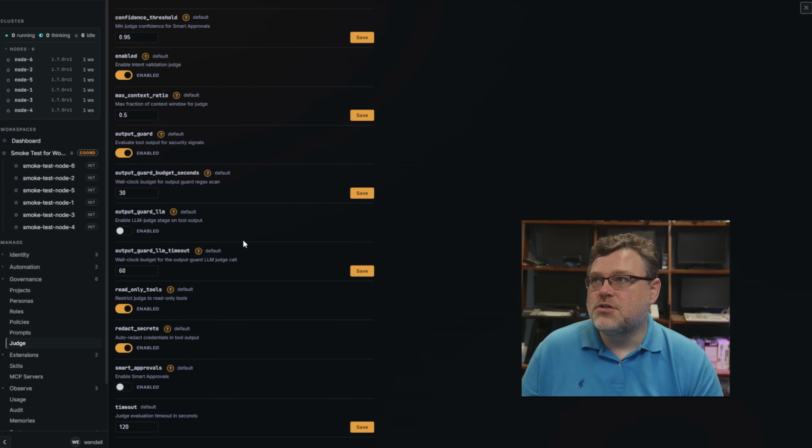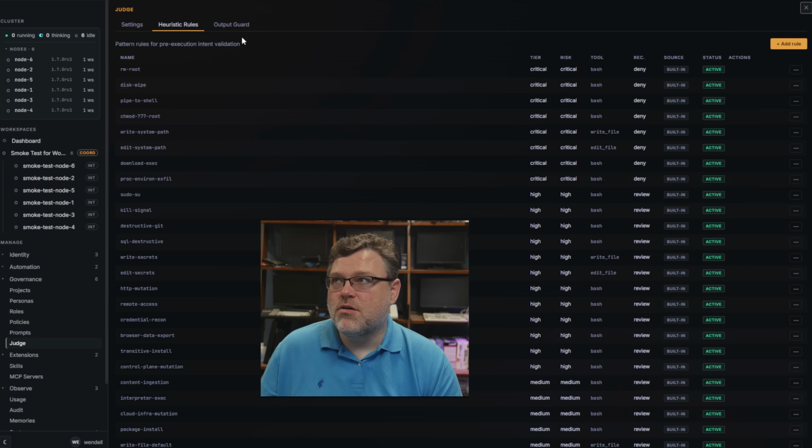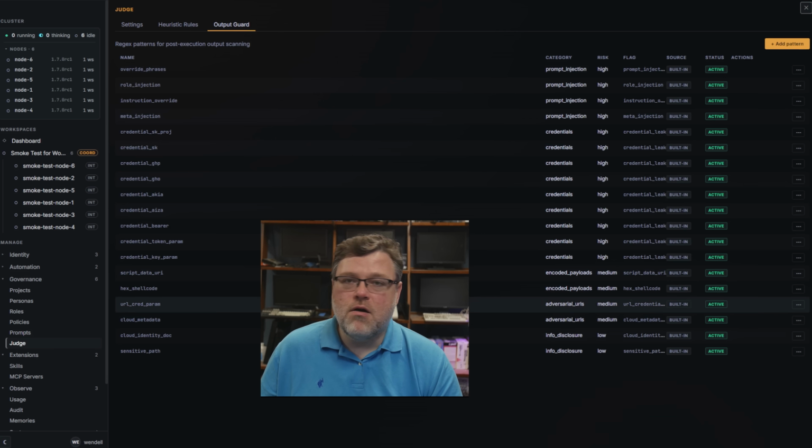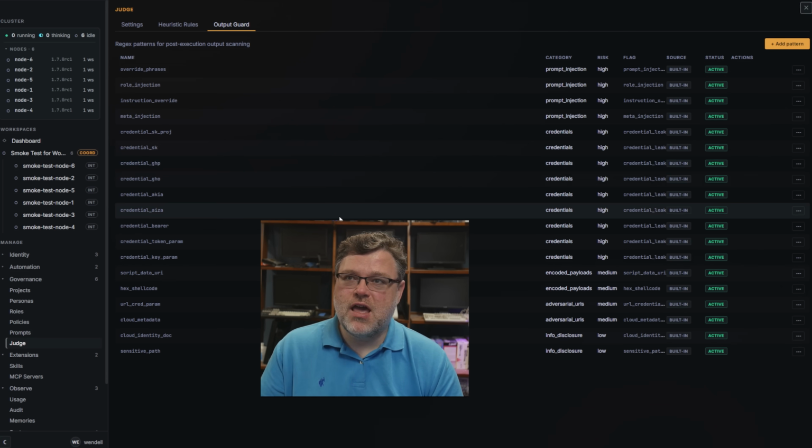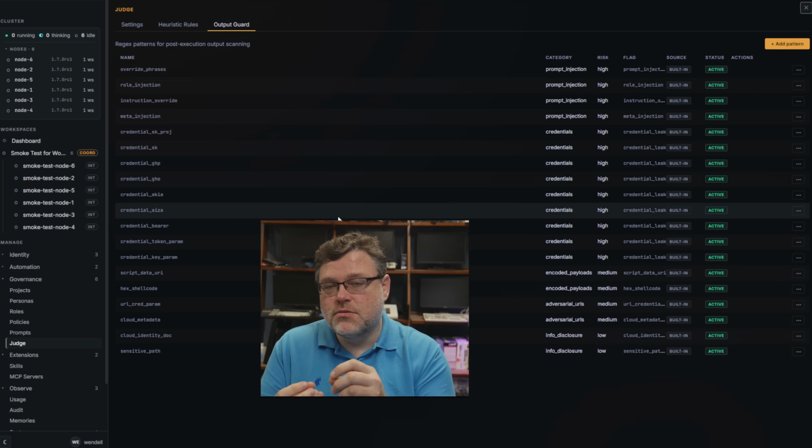In the judge section, there's a lot of options for output guard, heuristic rules, and how these kinds of things work. And so the output guard is heuristic. It's not necessarily AI based, but AI is using these tools to achieve an outcome, and that is much more effective than just stuffing it all into a prompt.